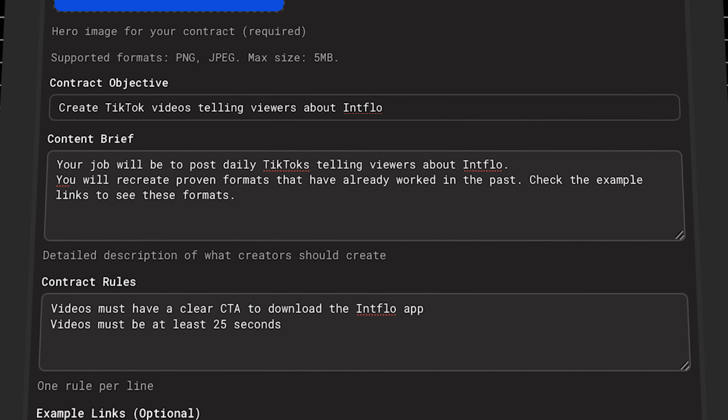Your brief now is much more specific. You're not asking creators to be creative, you're asking them to follow a proven template. Show them the winning videos, describe the hook structure, the pacing, the type of language, and the call to action. You want their face and personality, but apply it to the format you already know converts.